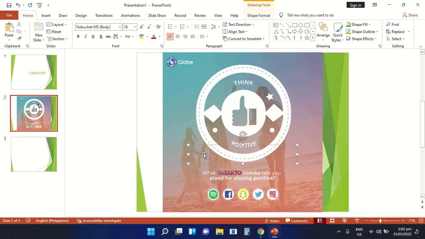You can type globe. Start typing globe. As you can see here now, we already inserted a text inside the picture that we use inside the presentation. That is the steps that you are going to use to insert a text inside the picture.